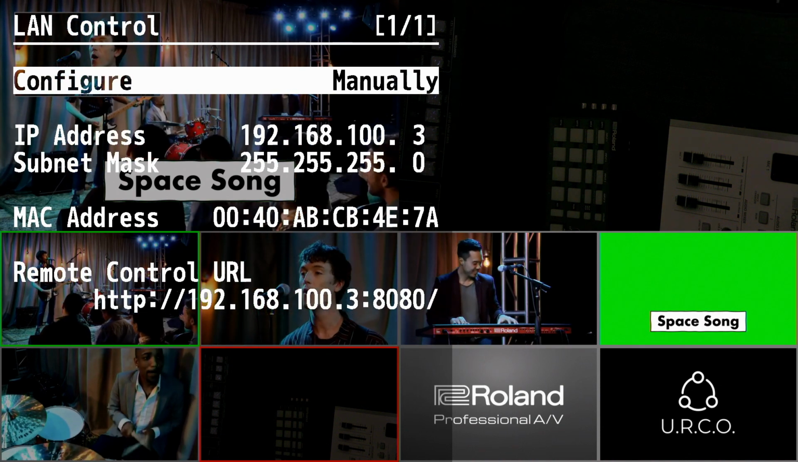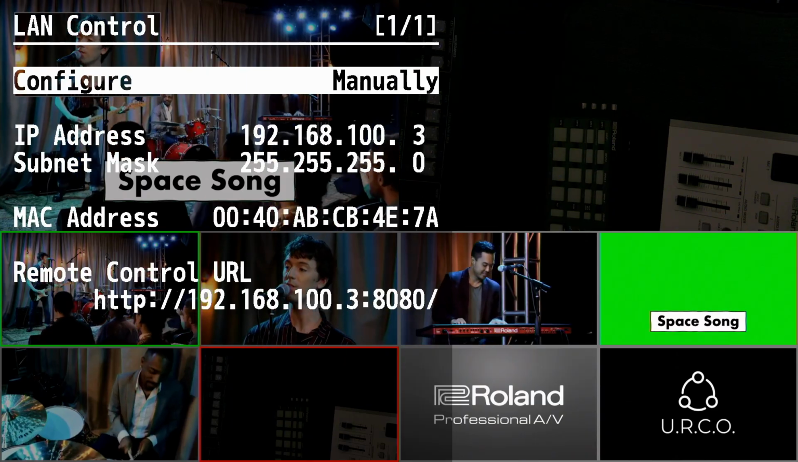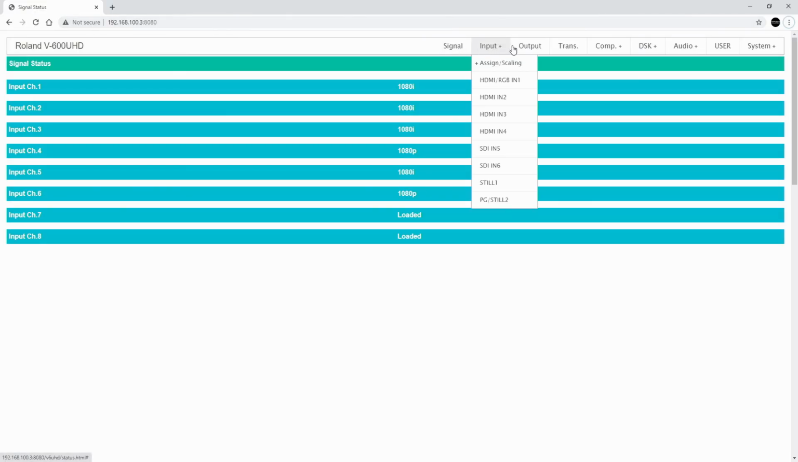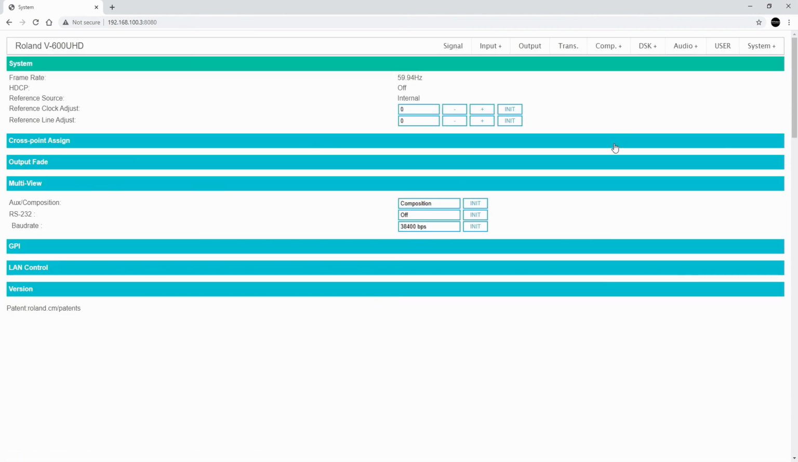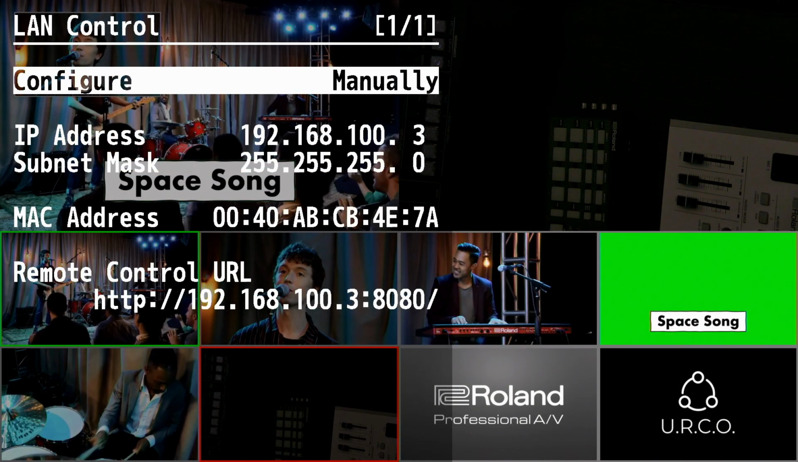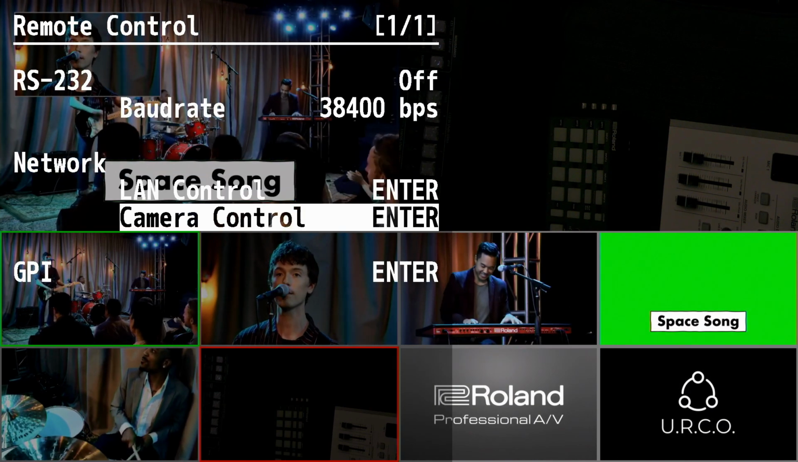So just so you can quickly see what that interface looks like. And you have access to all the different menu settings and controls, and you can adjust and change your settings. So depending on what your workflow is, this might be a convenient way to kind of dial everything in on the 600. So this is available via your web browser with the latest update as well. Next, I'm going to show you that camera control.